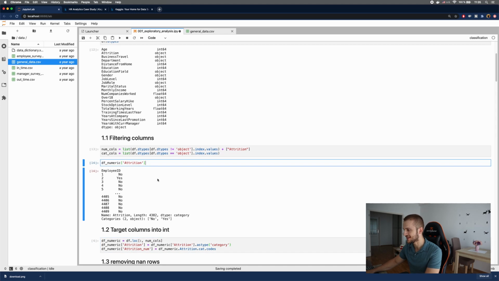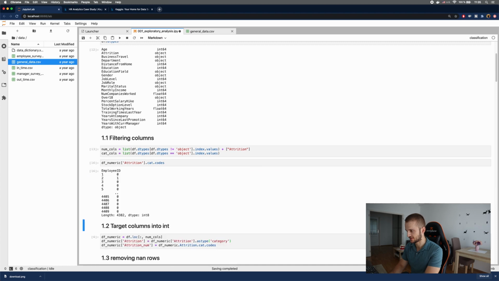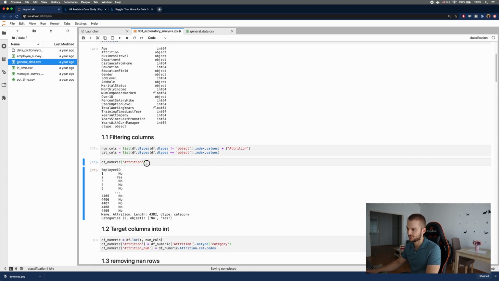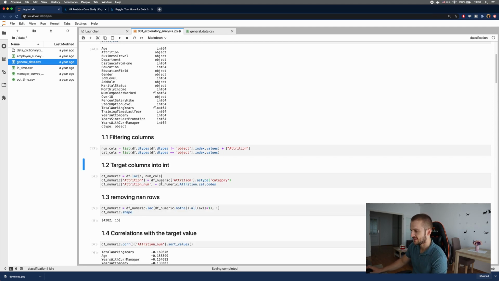Now what I can do is access the categorical part of it, and I can access the codes. This will encode yes as 1 and no as 0, or otherwise, right? But I think it's based on the strings, so yes is 1 and no is 0. Luckily, always check it out. Sometimes it can be reversed. There is no logic, there are just the strings. So this is the way I'm encoding the categorical values into numerical ones.